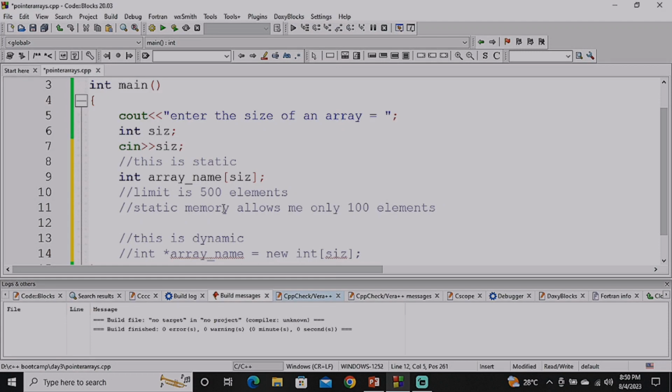Now, what is my requirement? I will see my requirement. If my requirement is 100 elements, I can use this static allocation with no worry about it. But what if my requirement is 200 elements? What will happen? Then static fails. Your program will crash, and it is not a preferred solution.